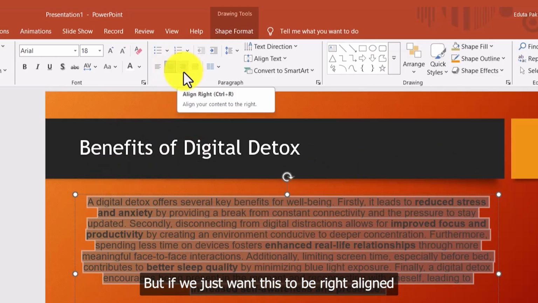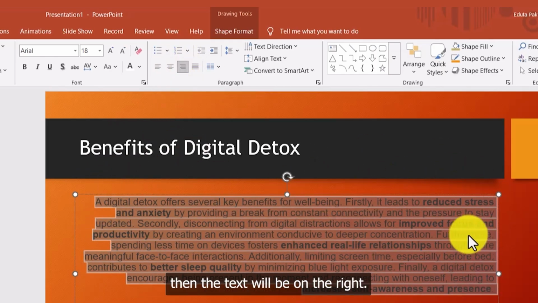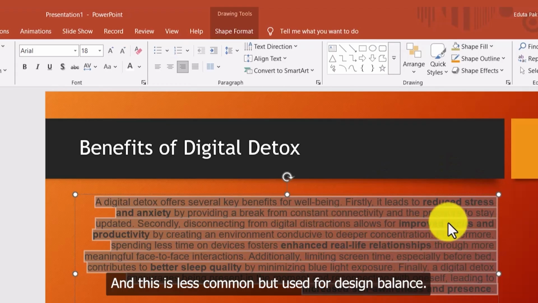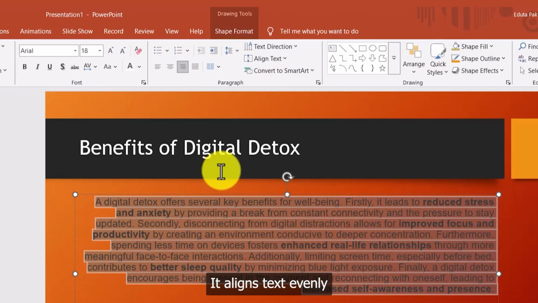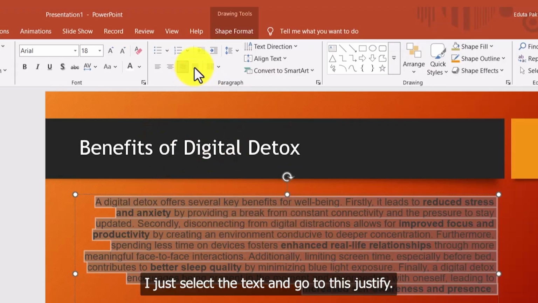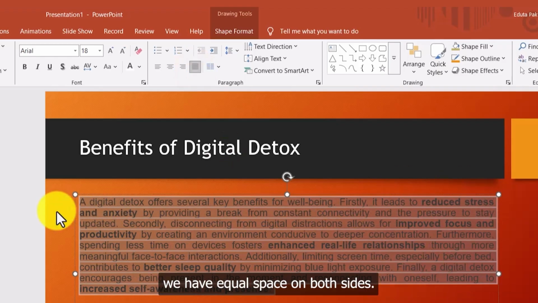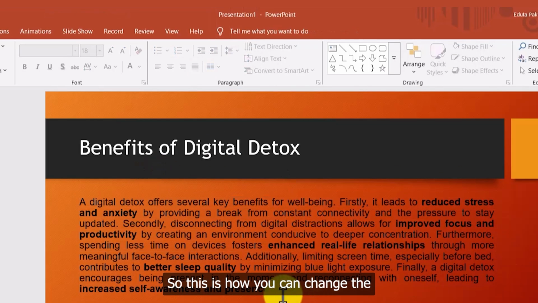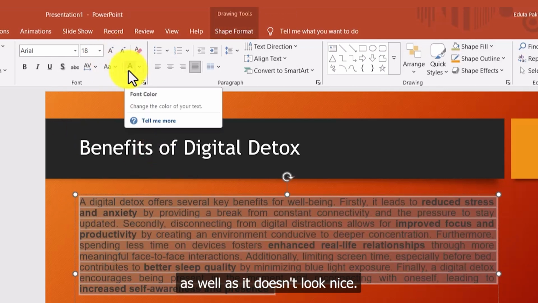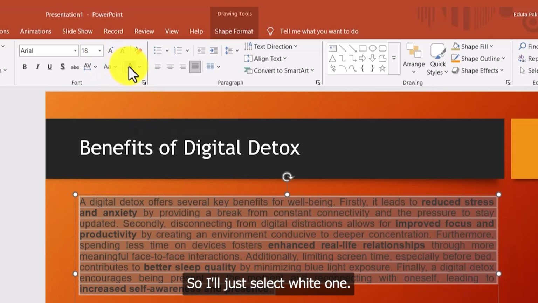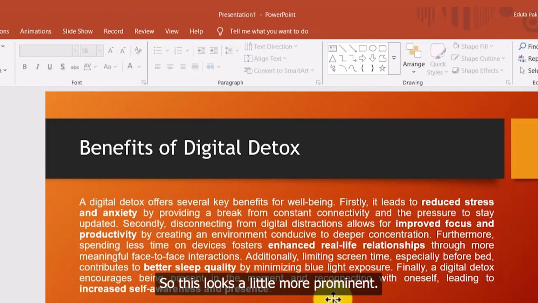But if I just want this to be right aligned, then the text will be on the right, and this is less common but used for design balance. And at the last we have justify. It aligns text evenly but is rarely needed in presentations. For example, you just select the text and go to this justify. So here you can see we have equal space on both sides. So this is how you can change the alignment of the text. But if I want to change the color as well, as it doesn't look nice, we'll just select the white one. So this looks a little more prominent and more professional.